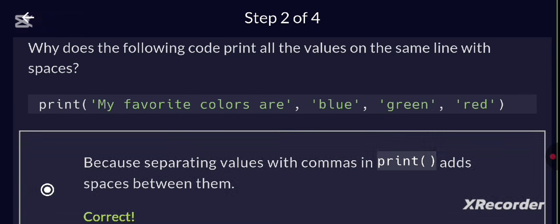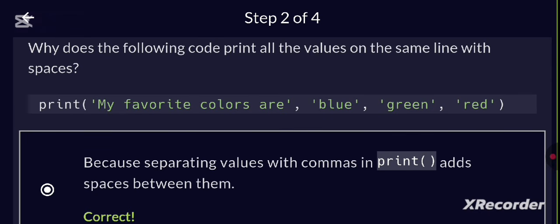I hope you get the correct answer. If you do, just say yes, I got everything correct, and I'm going to clap for you because you have done very, very well. So these are the basics of Python, how the print function works. These are the things you need to know about the print function.